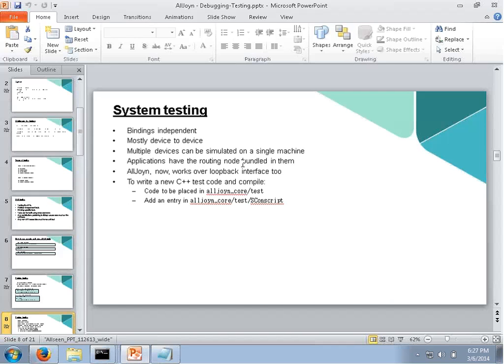So the system testing is basically bindings independent. They must be done between device to device. Ideally, they should be done for all the platforms. Multiple devices can be simulated on a single machine, just like we did right now.